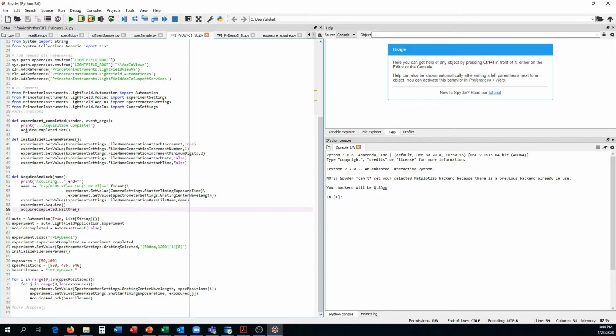Once the acquisition finishes, because the listener is listening independent of the thread, the listener is not locked. That's the beauty of using the event listener. Then you can set it, and now it'll be ready for the next iteration in the loop. One thing I want to point out is you can use several events with the LightField automation. This is probably the most useful, experiment completed, and for the reason I mentioned, because the acquire is asynchronous, you can use that to your advantage.